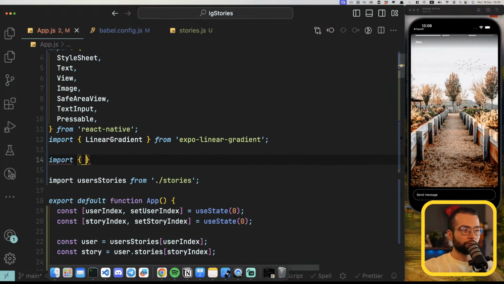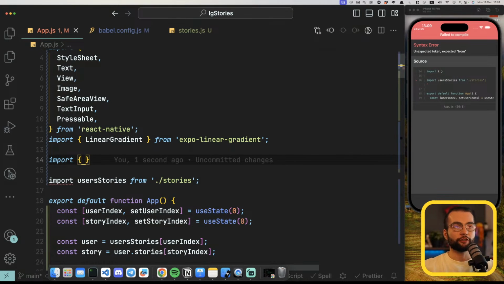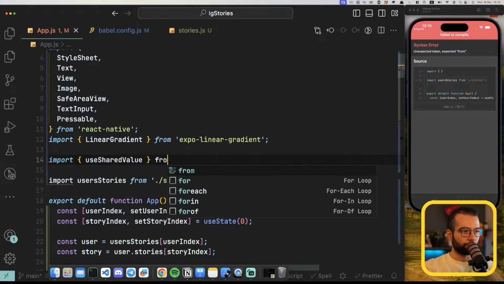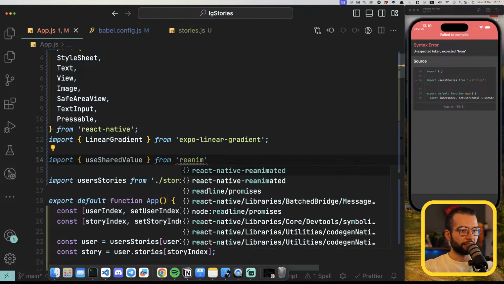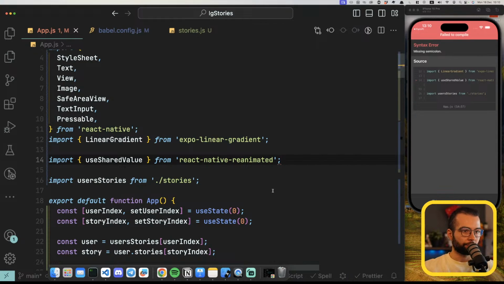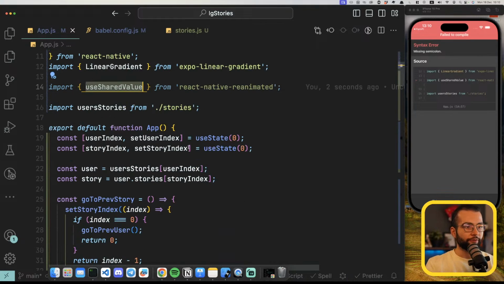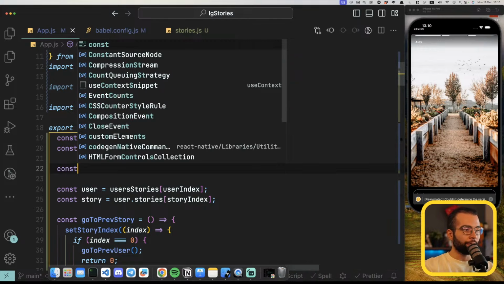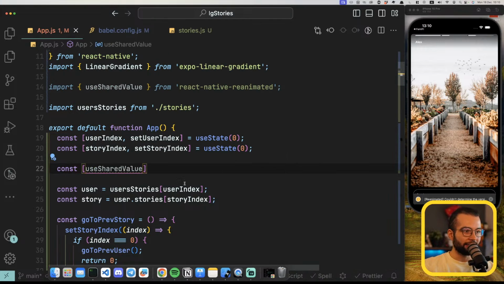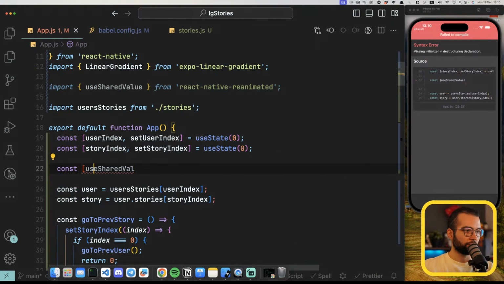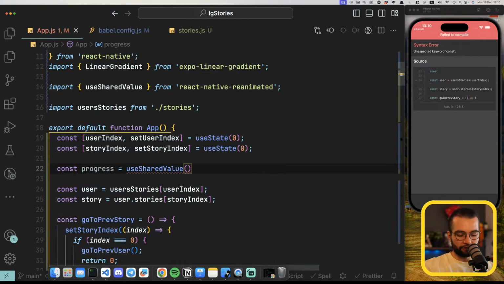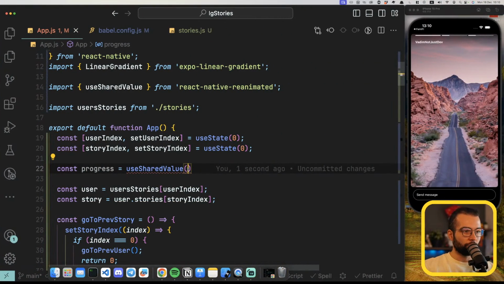a shared value that will represent the current progress of viewing a story. Shared value from Reanimated, react-native-reanimated. A useSharedValue is a value declared on the UI state. No, it's not like this. We need progress is equal to useSharedValue. It will start at 0.